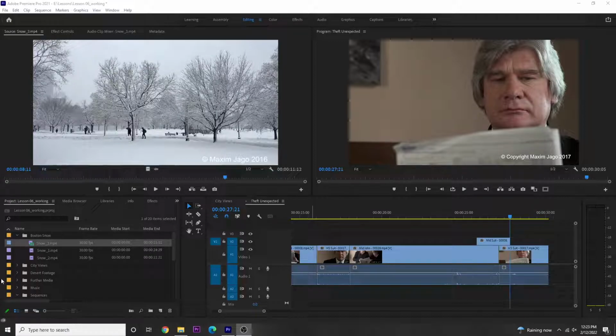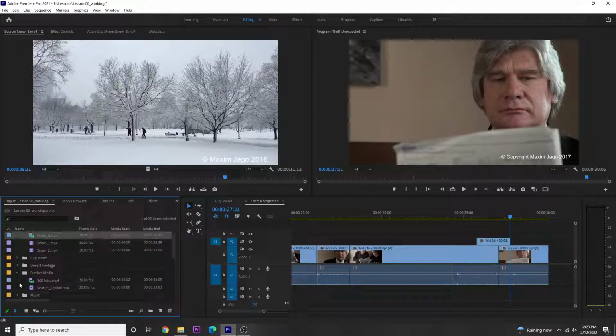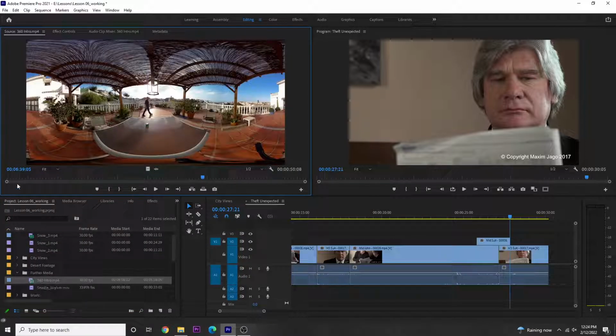So one of the clips it wants us to look at is going to be further media, and then open up your 360 intro. It wants us to go ahead and play our clip. I already have mine moved in a little bit further so you can see the guy walking across in a 360 environment right now.